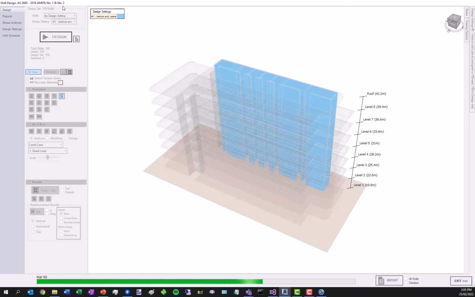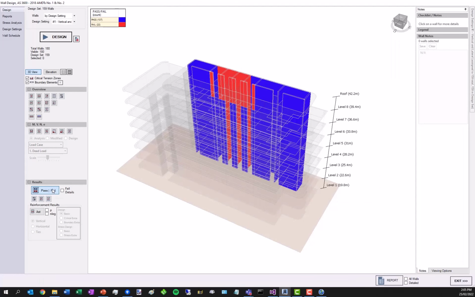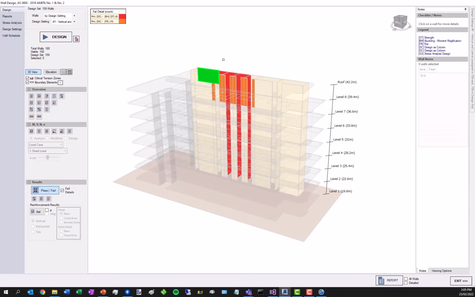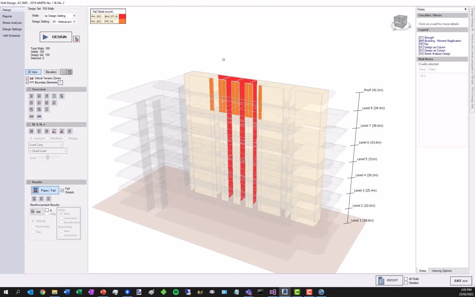It won't take too much more time, and with the design complete, the coloring by results becomes active. So by default, pass fail. If we were to select this button, we can see a bit more information for the ones that fail.